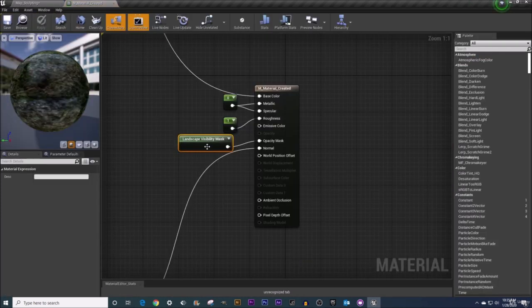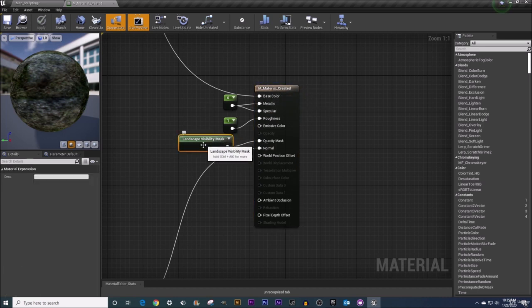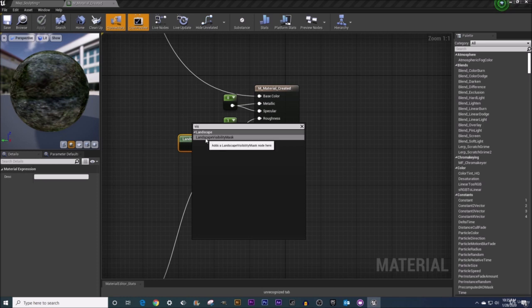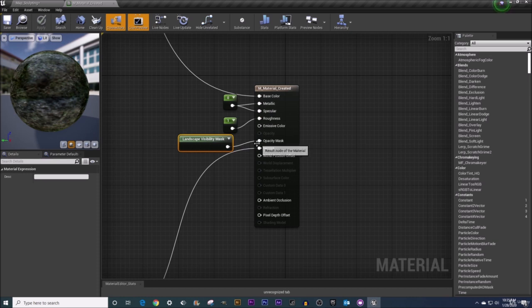Now you're going to see what I have done to my landscape material here in order to poke a hole in it. I had to add a node called Landscape Visibility Mask. And you can get one of these by simply right-clicking and typing in Visibility, and that's the node you're looking for right there. However, you will notice that when you add this, you do not have the opacity mask input illuminated and available to plug into like I currently do.